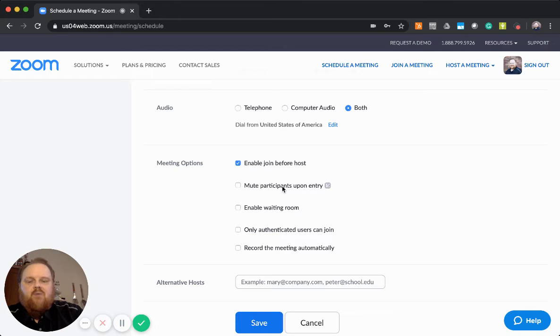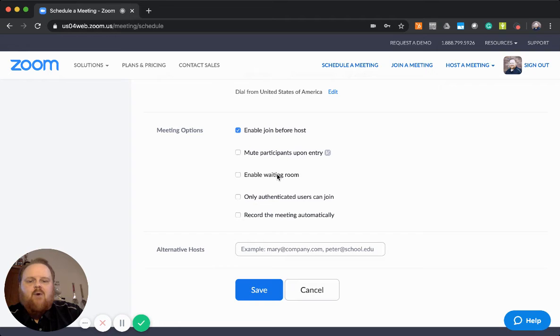You can mute people before or once they join in. They don't have to actually be able to talk, especially if you're just doing a presentation and it's not really a true, general meeting or anything like that. You can enable a waiting room so they can just jump into a waiting room and then wait for you to actually get into the meeting, and then they can get in.